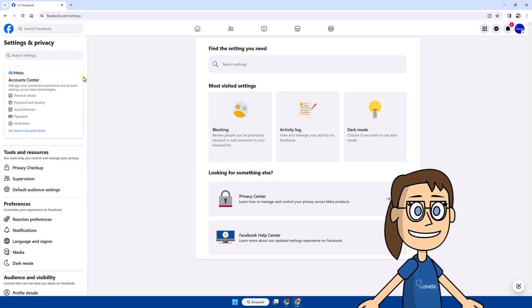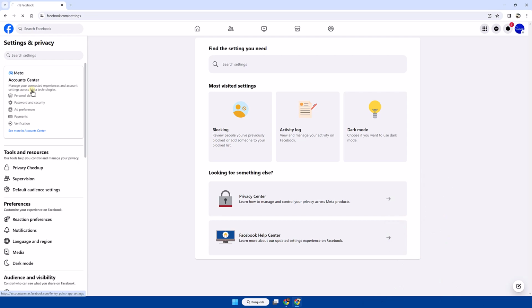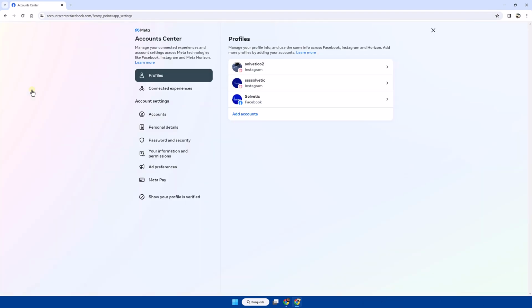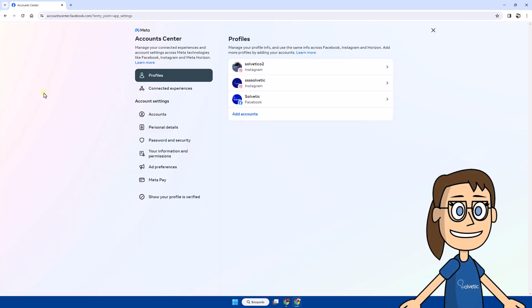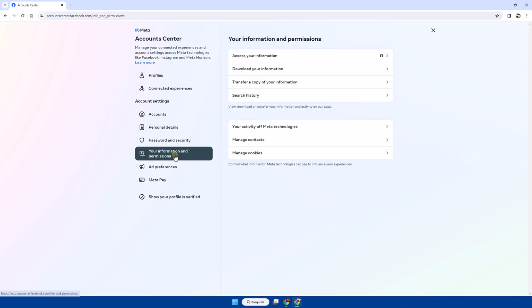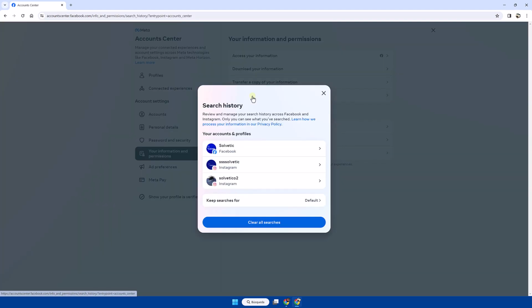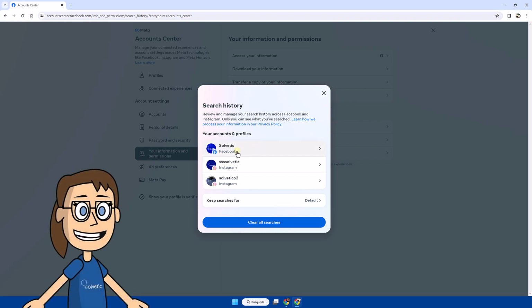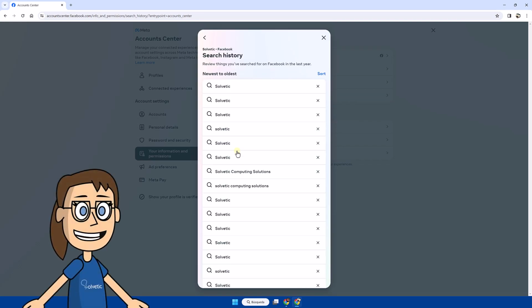Now we click on the Account Center option. Then click on your information and permissions and then on Search History. Next, we click on the Facebook account to consult, and finally, we will see our search history. We can delete any element if we want by clicking on the icon on the right.